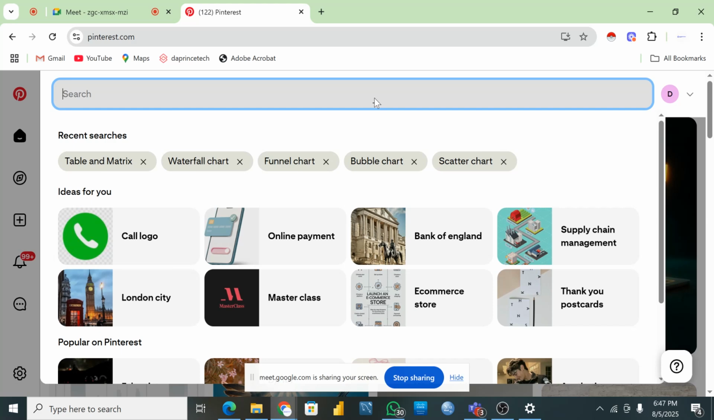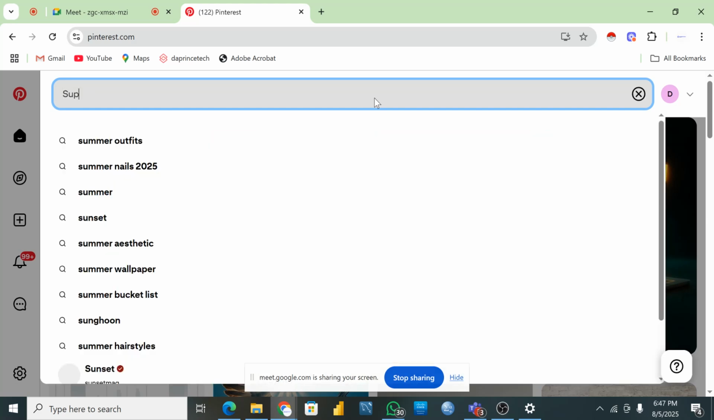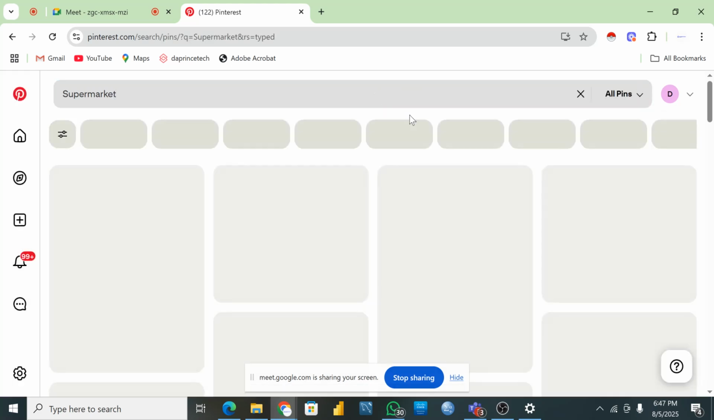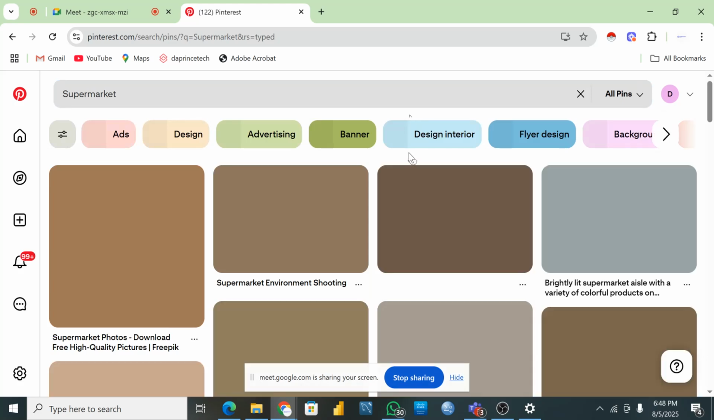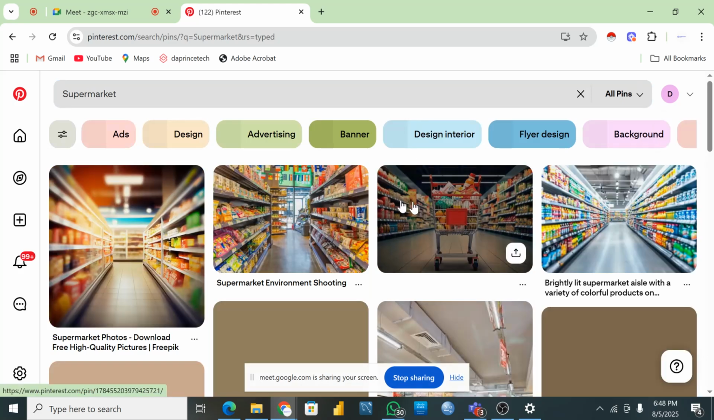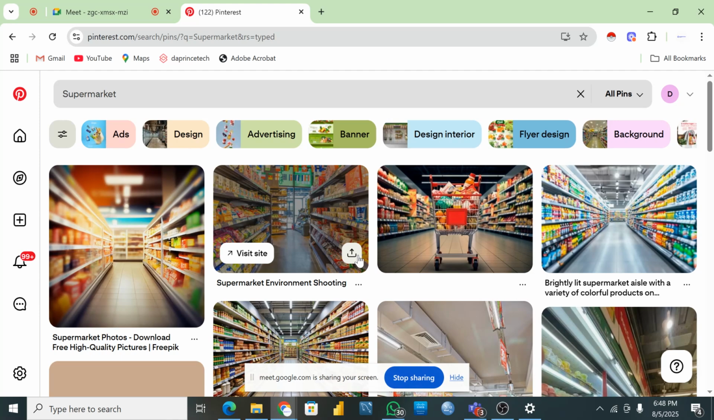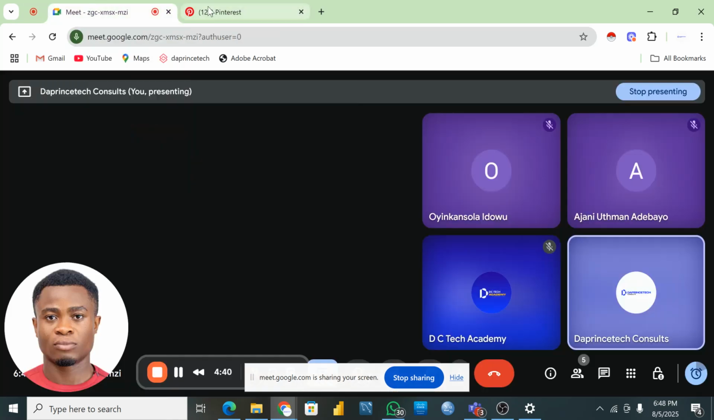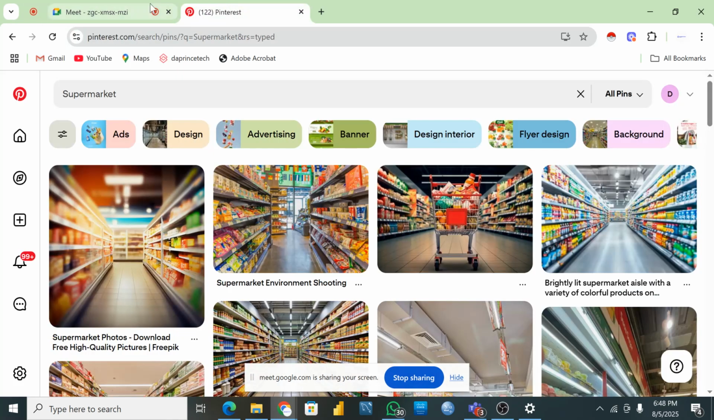So you search for supermarkets. It's all about supermarkets. You just search for supermarkets and press enter. You don't need to follow every supermarket display or design. Just search supermarkets and press enter. You can see supermarkets. Then you come here to download. So that is how to download all those stuffs in Pinterest.